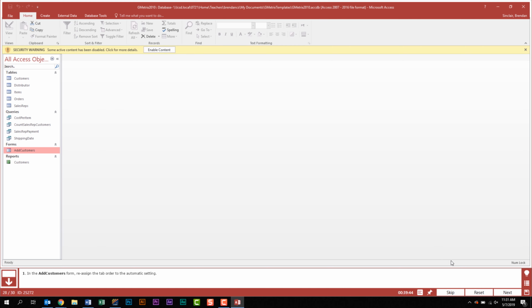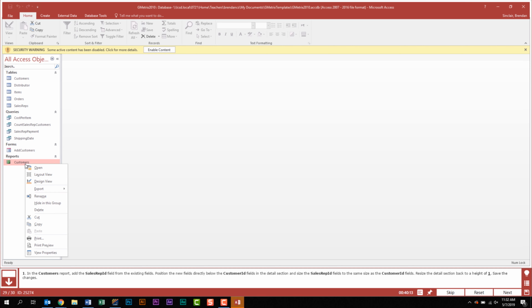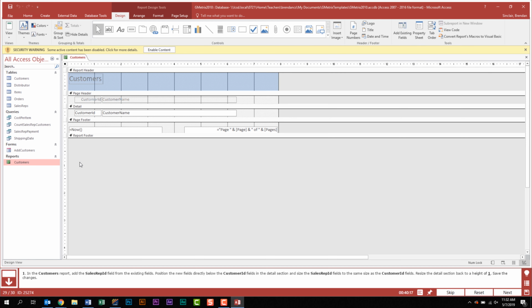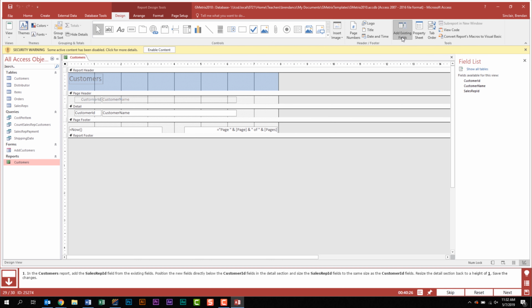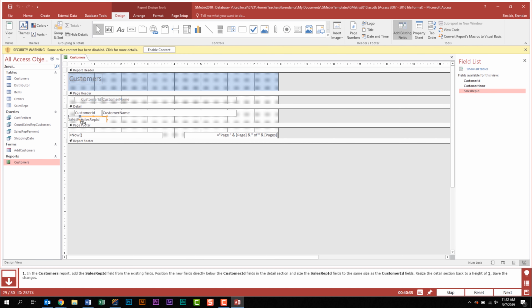And we'll click next. Task 29 wants us to add a new field to the customers report. It's going to give us some size and location for this new field. And then we're going to also resize a detailed section of the form. What we want to do is open up the customers report in design view. We're on the report design tools design tab. And what we want to do is click the add existing fields in the tools group. It tells us that we're going to add the sales rep ID, and we're going to place it underneath customer ID in the detail section. So what we'll do is we'll click and drag that down here.